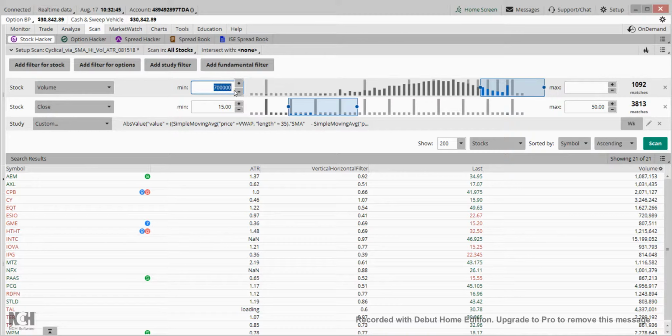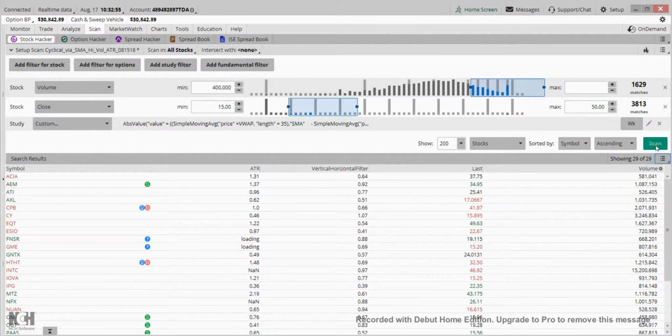It changes to 400,000. That's as low as I would go. And now when you scan, you should be able to find more stocks. Yeah, see, I got 10 more stocks. Okay, does that make sense? But I feel more comfortable with 700,000.